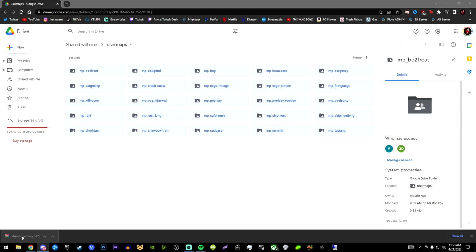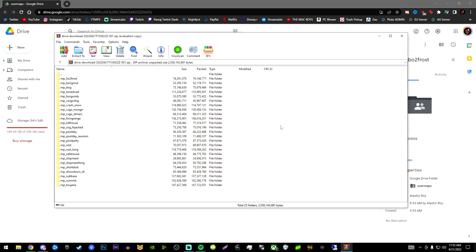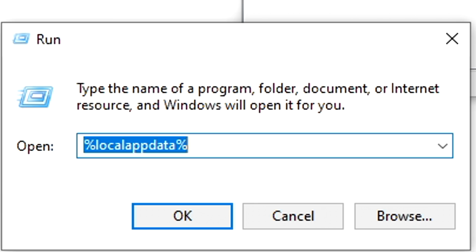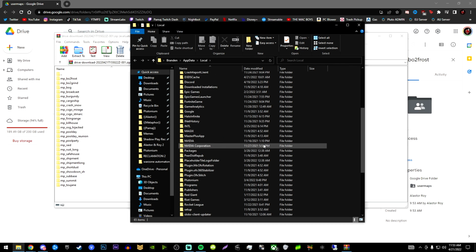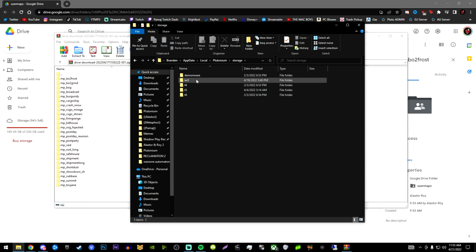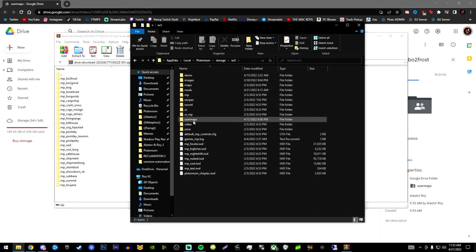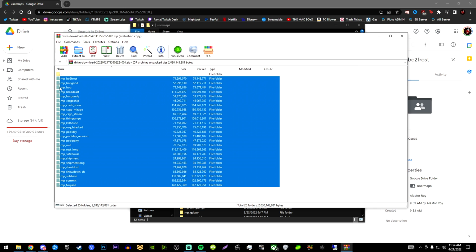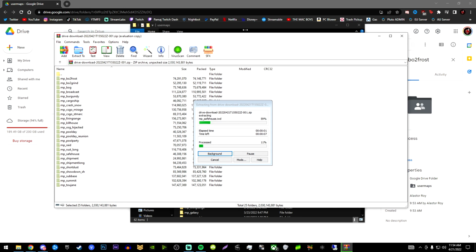Now once you have it downloaded, you're going to want to open it up, keep it to the side, and hit Windows R on your keyboard to open your run window. Now just like I have it, you're going to type in percent local app data percent and hit OK. Now you're going to scroll down and find your Plutonium folder, go into your storage, IW5, user maps, and select everything in the archive you just downloaded minus the three dots at the top, drag them over, and replace everything in your user maps folder.